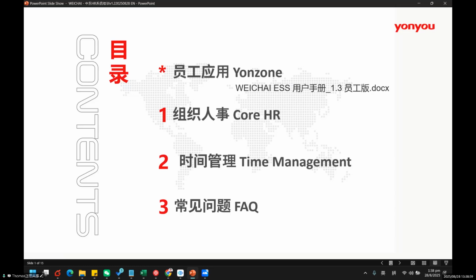Then second part, we'll go into the core HR module, mainly to brief everyone on how we use the HR module, like organization management, how we add a new department if there is a new department in the future, then how we do the employee enrollment for the newcomer, right? That's for the core HR, followed by the next topic, time management.